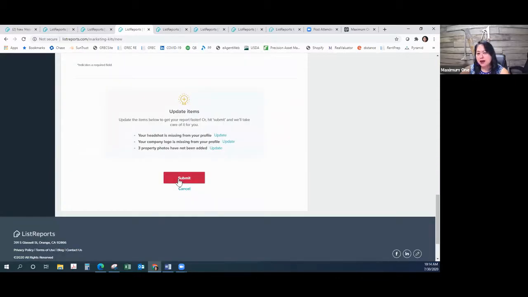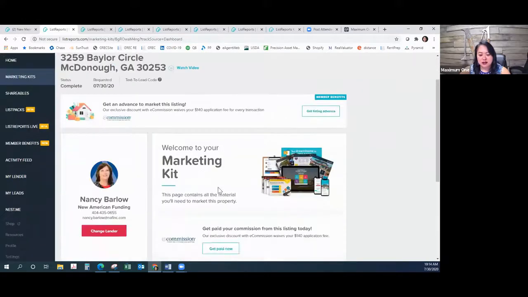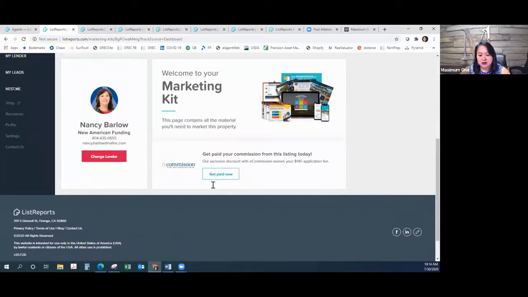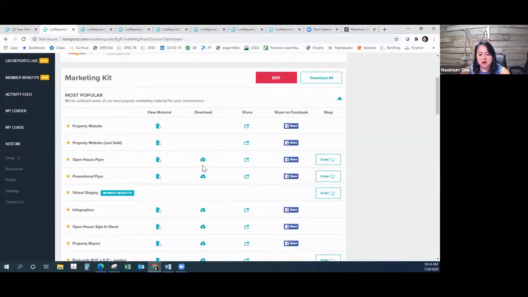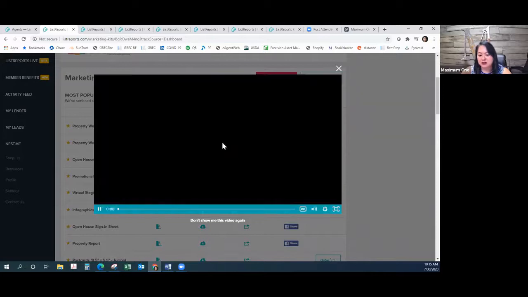Now, I tested it out this morning, and it took about 40 minutes to create a report. But let me show you what the report looks like. Once the report has been created, you'll get a text notice from List Reports, and this is what it looks like. So if you want to view it, you can do it now. List Reports allows you to have its own property website for that individual property. So that's a beautiful thing, y'all. And also, when you first create, of course, they have a video as well. So I'm going to play this. It's only 1 minute 40 seconds. So here we go.